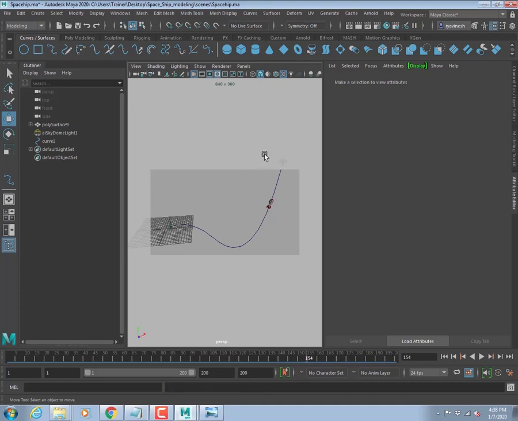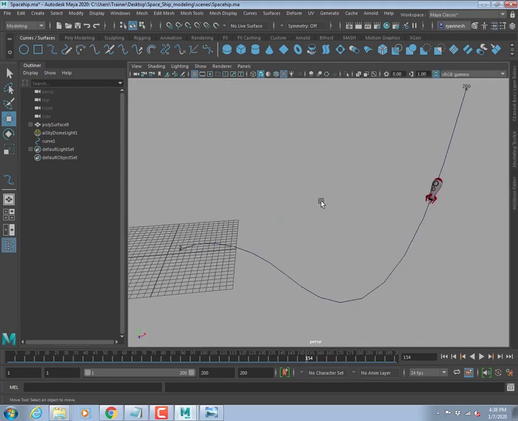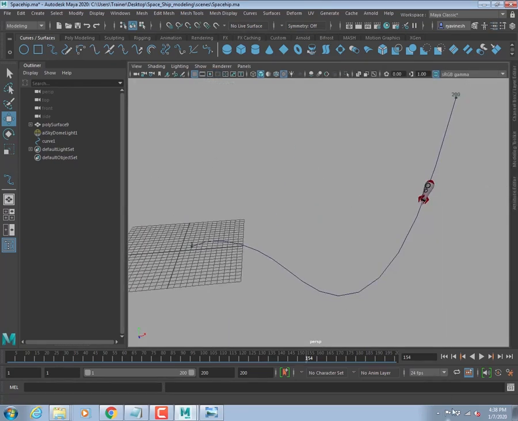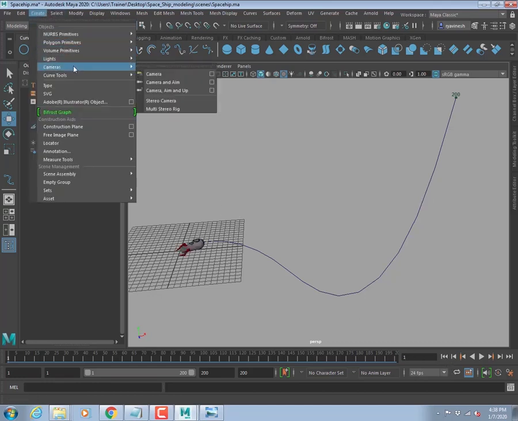Okay, now we're going to animate the camera. I don't want to use my perspective camera. Instead, I'm going to create a new camera. Go back to your first frame. You go to Create, Camera.